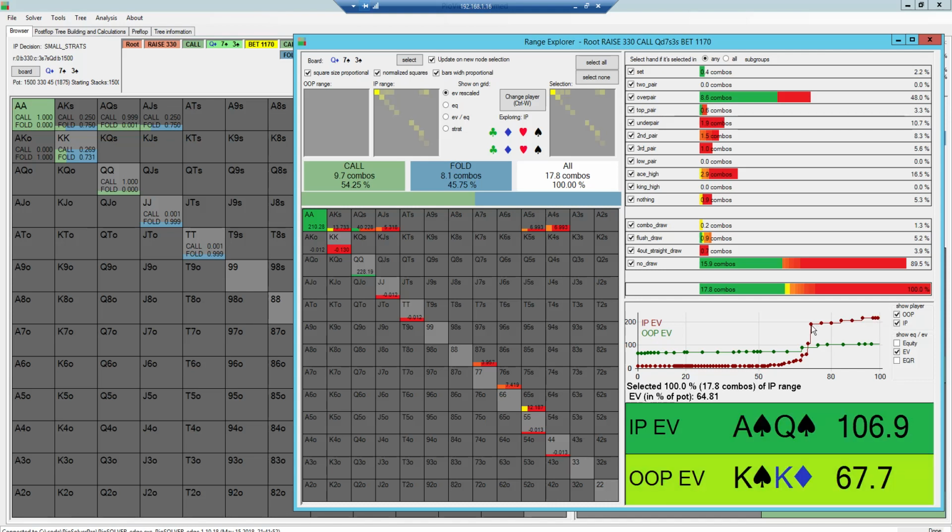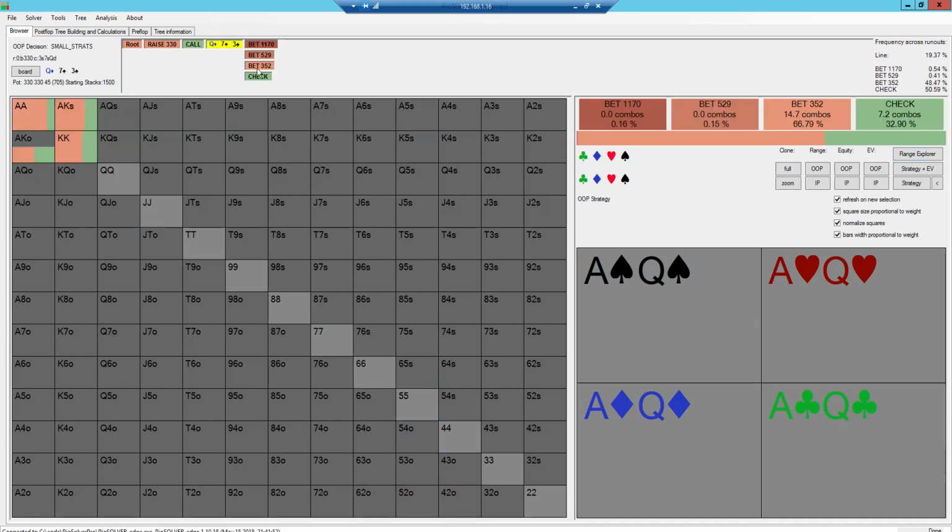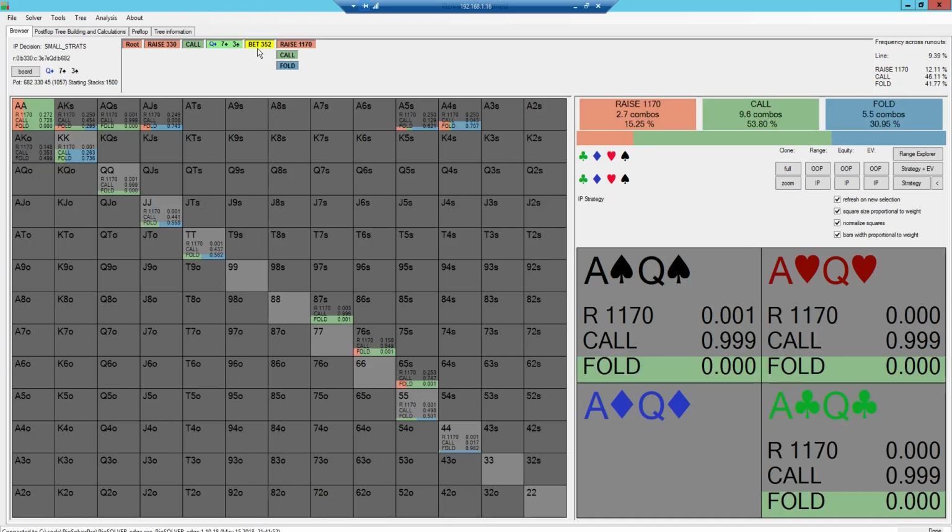So this would be the hand that he probably did call with, probably the bottom of his value range that he would call for value in this exact spot. If we go back and take a look at the flop, let's go to the theoretical line. So we'll go ahead and just do the 352.